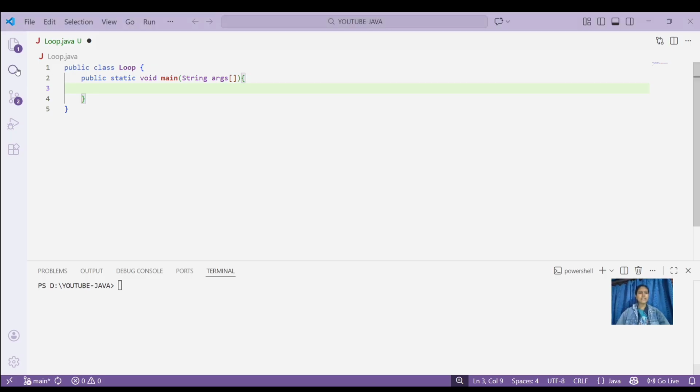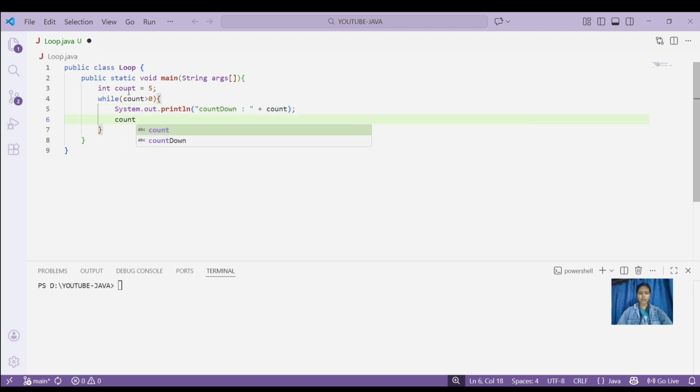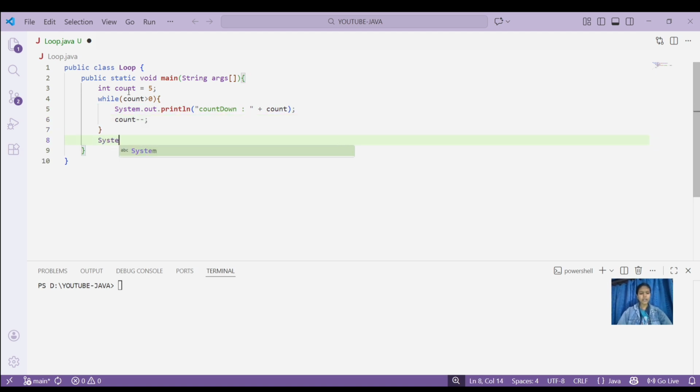So now we see the example in VS Code. First we initialize count equal to 5, then write while count greater than 0. Then we write System.out.println with the text countdown and the count. Then update the count with count minus minus. After the loop is completed, we print blast off.